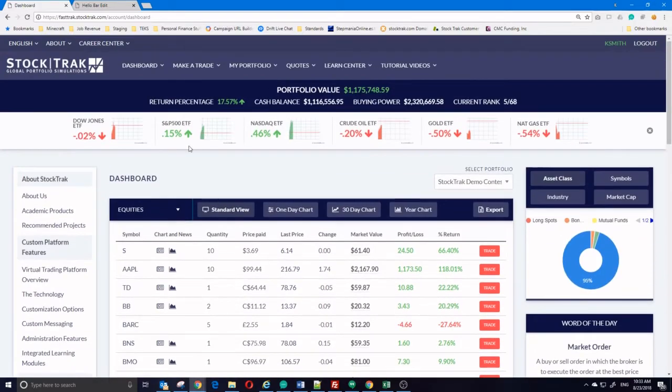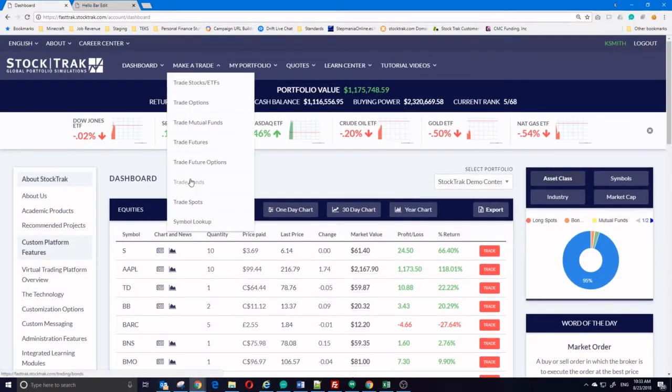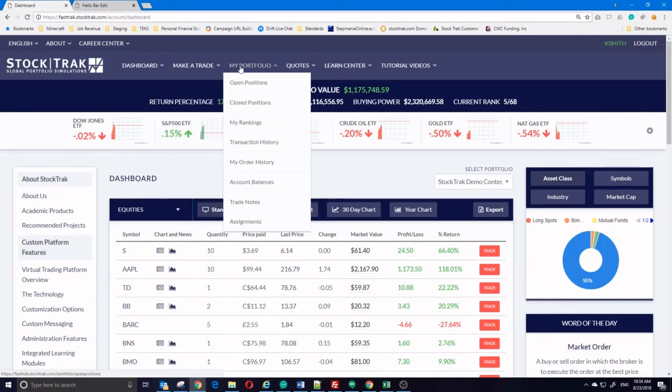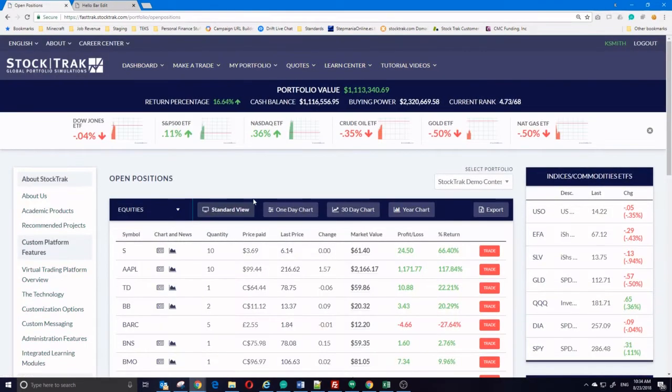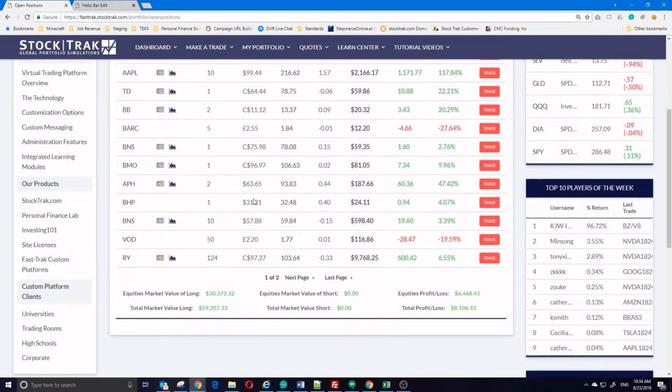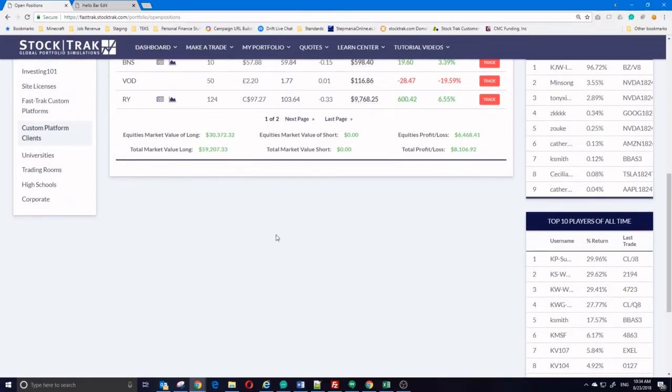If you need tutorials for actually making trades, check out the different trading tutorials that we have available. Next, I'm going to cover the different pages available on the My Portfolio page. First is Open Positions. Your Open Positions is basically the same as your dashboard, but it does not include things like your portfolio value chart and the news feed.